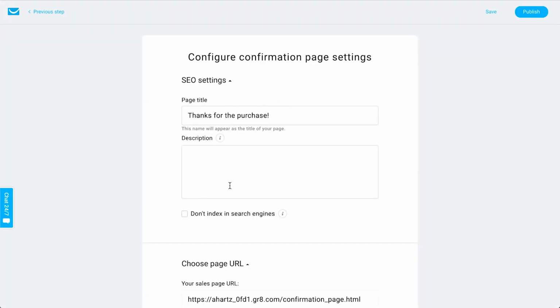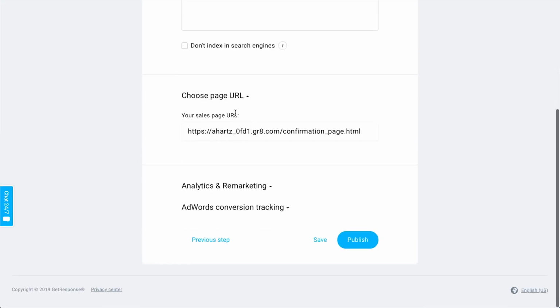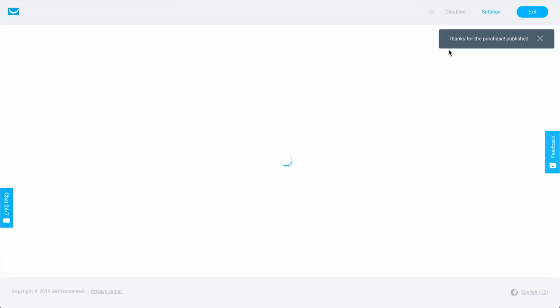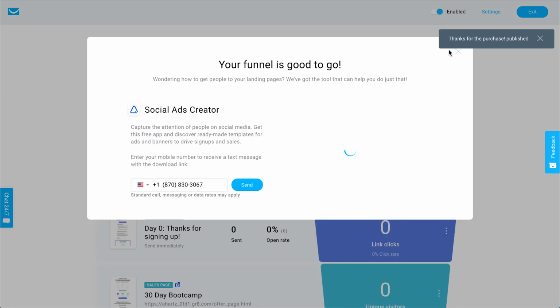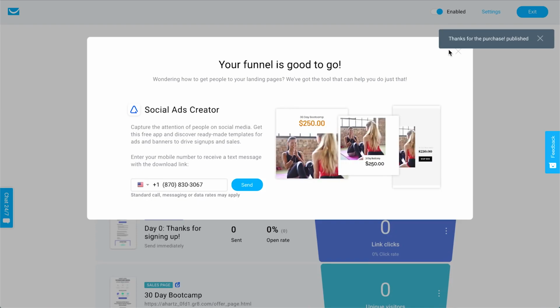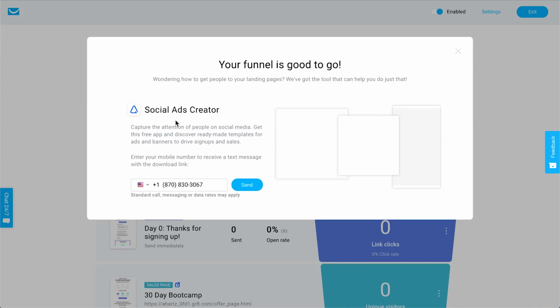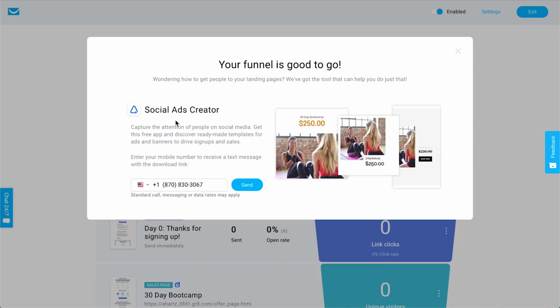And again, one more time, our SEO settings here, and the URL is again automatically configured based on my domain and subdomain that I chose for my sign up page. And now you can see that my funnel is good to go, which is awesome. And I've got this handy pop-up that is promoting the Social Ads Creator. So we have this free mobile app available for all GetResponse customers to download and create social media ads and banners to post on social media to help drive traffic and fill your funnel.